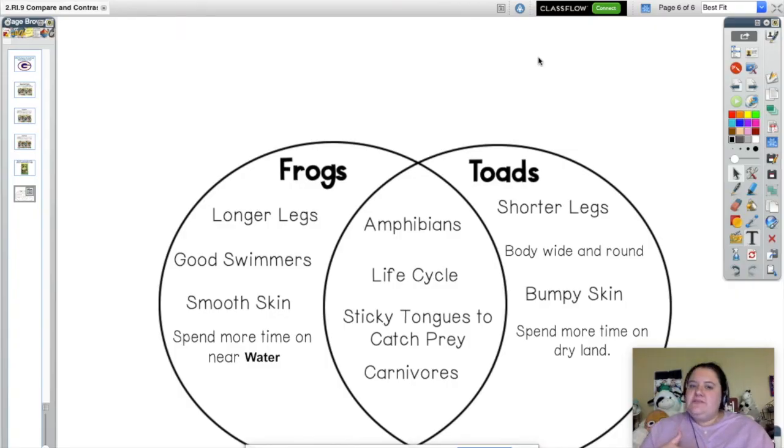So let's talk about some differences. Well, I know one difference is that a toad has shorter legs, while frogs have longer legs to use for jumping. A frog's body is long and lean, but a toad's body is wide and round. I know a frog has smooth, mucousy skin, but a toad has bumpy skin. And I know that toads like to spend more time on dry land, but a frog would like to spend time near water. Wow, we have learned so much today about frogs and toads.